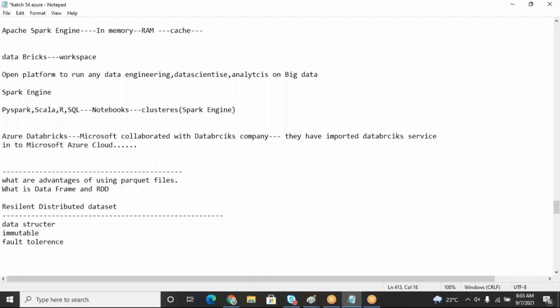So what is immutable and fault tolerance? Immutable means once you create an RDD, for example when I read data and assign it into an RDD like a temporary table, you cannot change, modify or alter that RDD. The data you put inside that RDD you cannot modify. That is called immutable. RDD is immutable and it is fault tolerant.